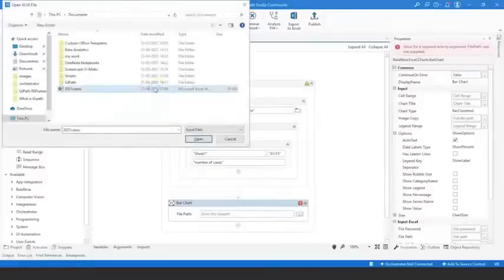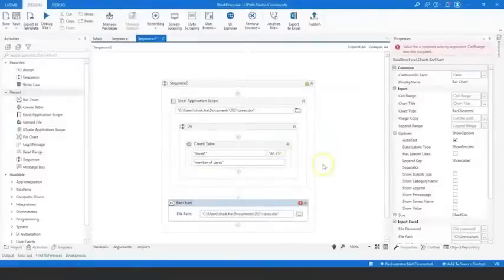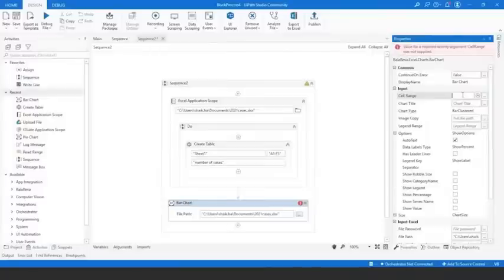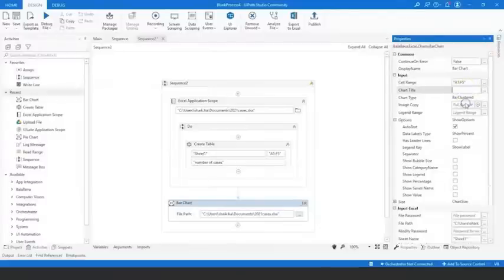So select the file, select this cell range, that is the same range that we had entered earlier, A1 to F5. Once that is done, give the chart title, say cases, and you can select the chart type, bar stack, 3D clustered, 3D stacked, whatever is required. For now we'll select bar cluster.